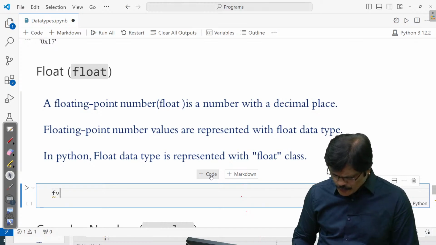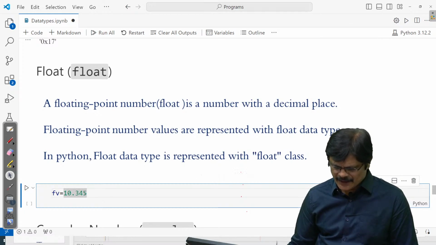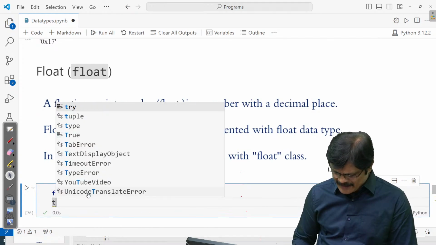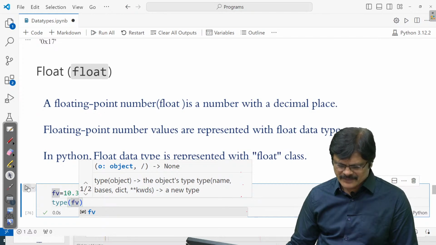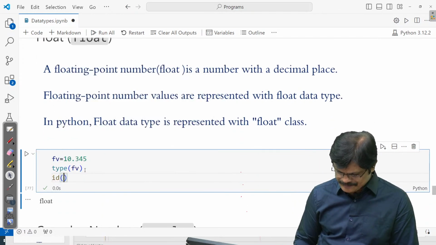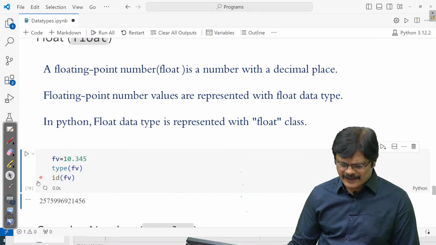Okay, float variable is 10.345. Then you can see this is the float variable. You can see the type and ID of this. Type of float variable. What is the type? It is a float type. What is the ID of this? ID of float variable. You can find the address.